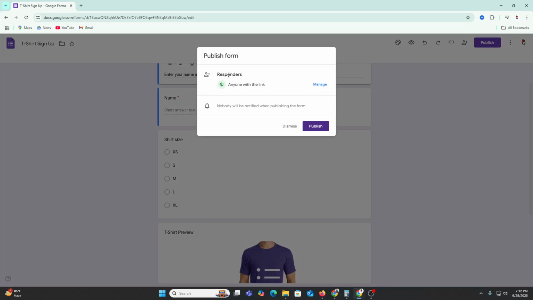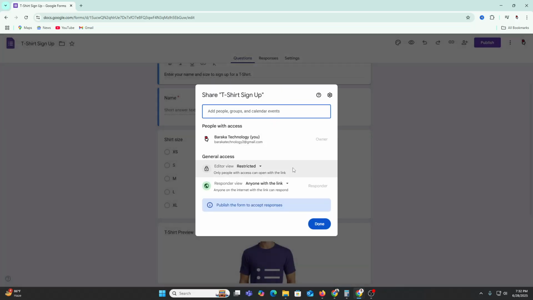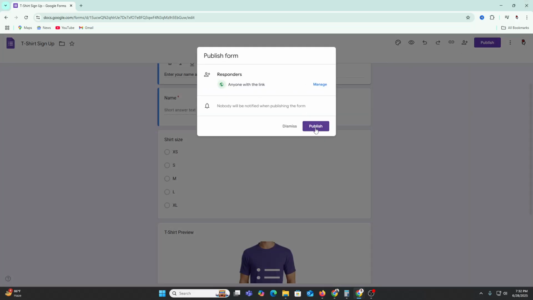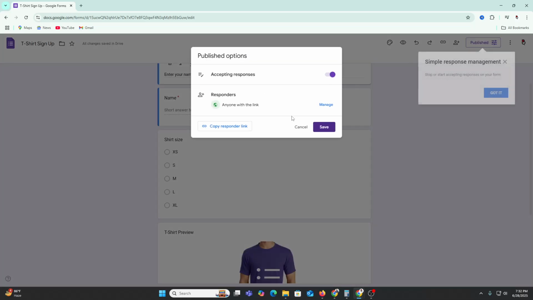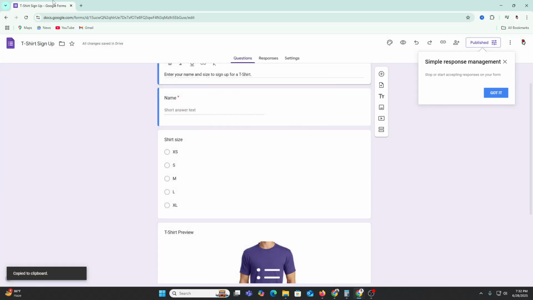Once I click over here, you can see I just need to change it like here. If I click manage, now I can change the thing. Just click done, and then I will click publish. Once I click publish, then I will copy the link here. Let's shorten this one, and I will come back to Canva.